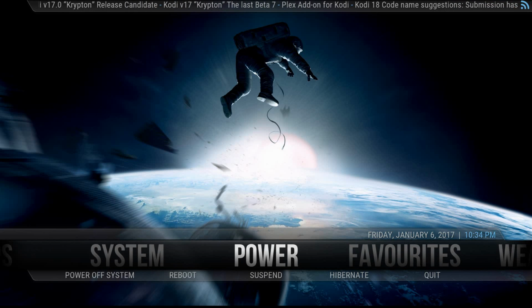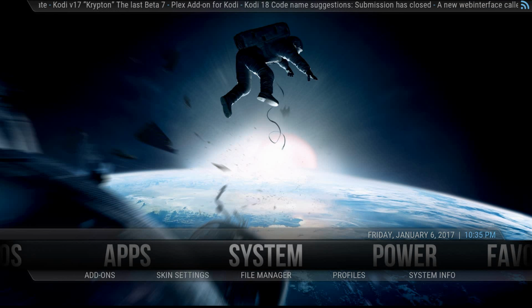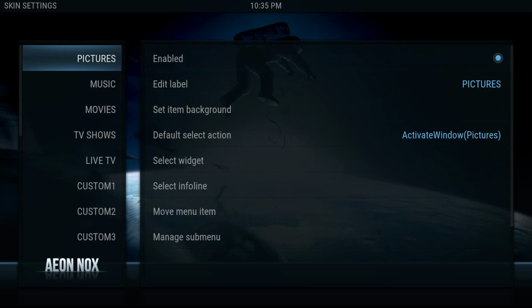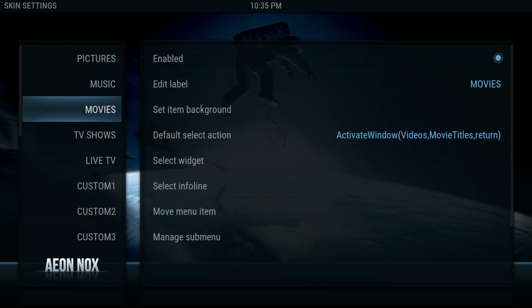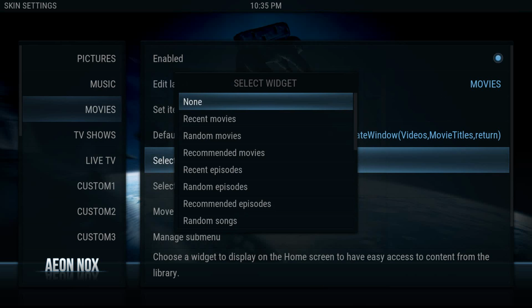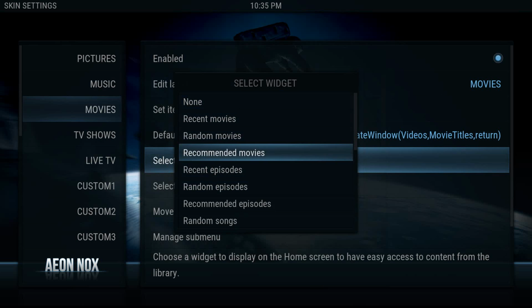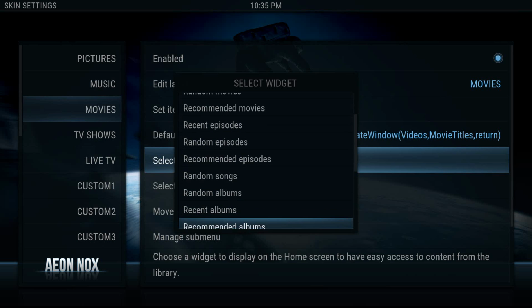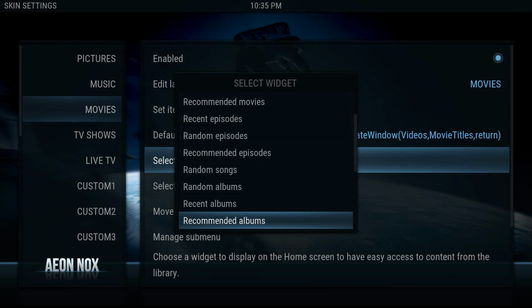Now Aeon Nox does come with its own skin or widget pack already, so I'll very quickly show you that. So once again, that we're in the system menu, then Skin Settings. We're going to set up the main menu. I'm just going to do this within Movies. I'm going to go down here and select the widget we want. Now you can choose from any of these. Most of these will only actually work if you've got stuff in your library. This is a clean install, so we're not going to have anything.